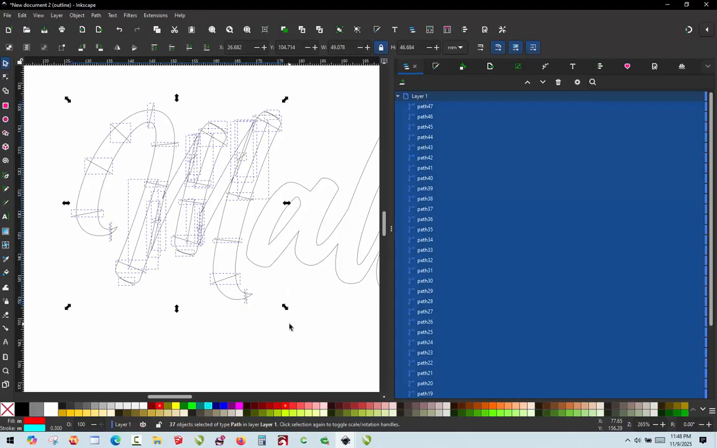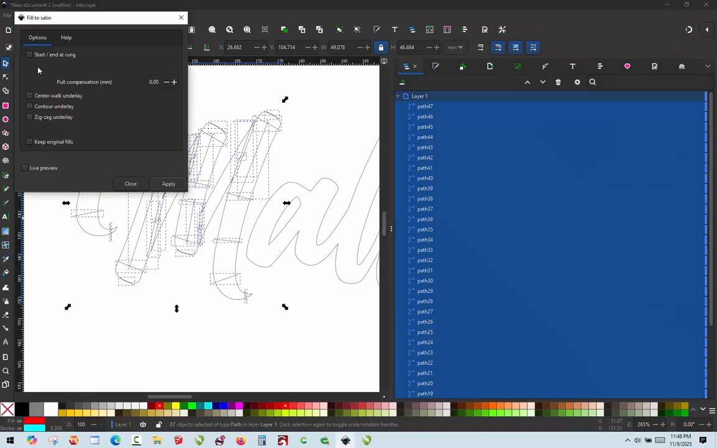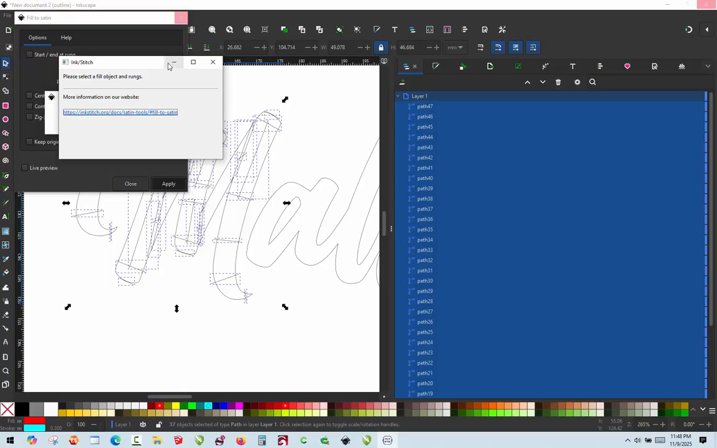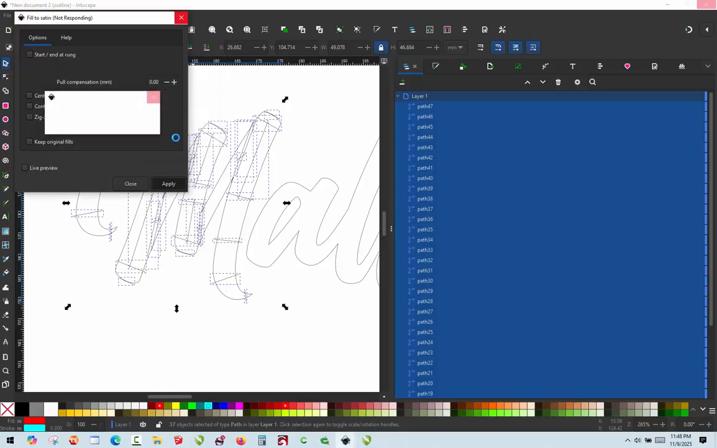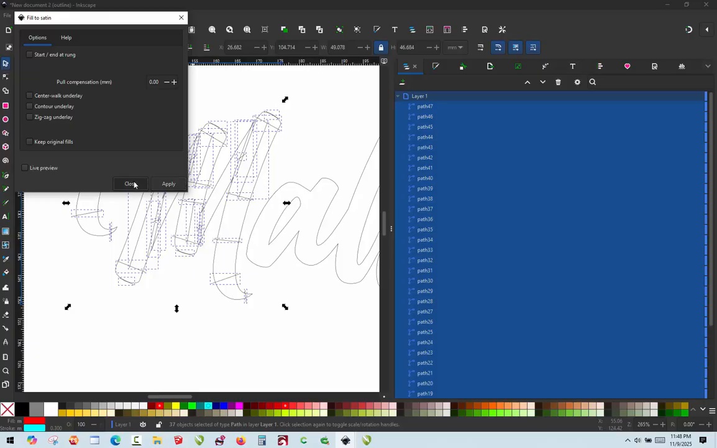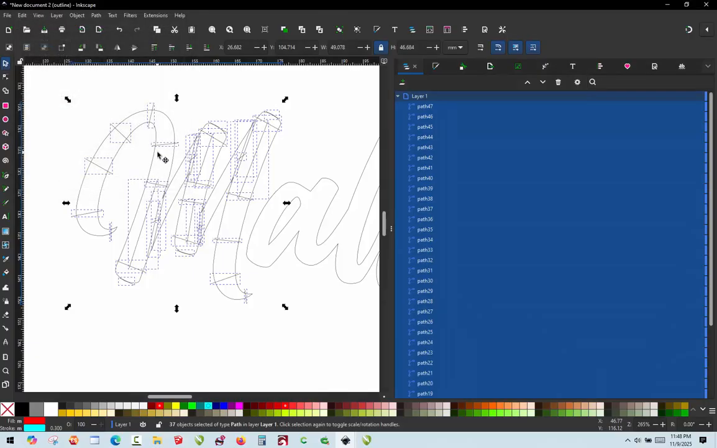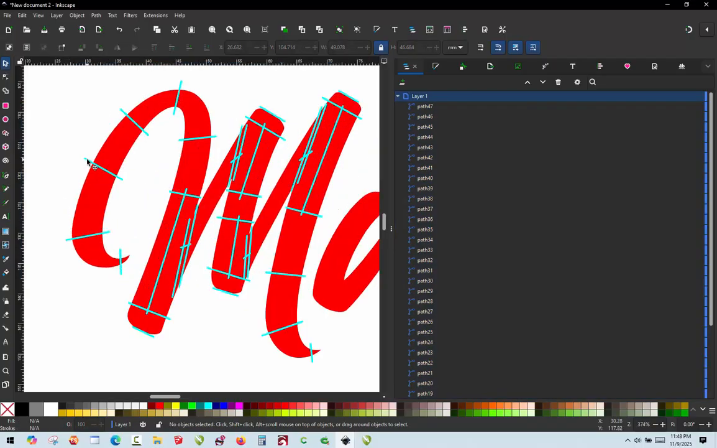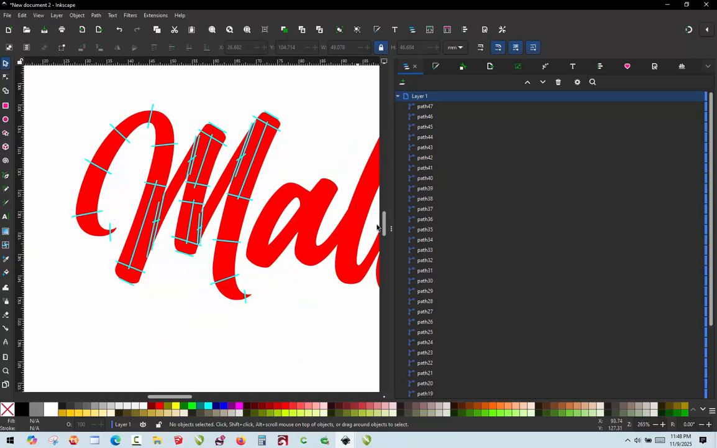Keep our fingers crossed. So we're going to do Shift-Alt-S, our keyboard shortcut for Fill to Satin. We're not going to select any of these options and hit Apply. And keep our fingers crossed. Now, something's happened here. It says, please select a fill object. Okay. Well, it doesn't like something, that's for sure. So let's go back in and see what could possibly have gone wrong here.